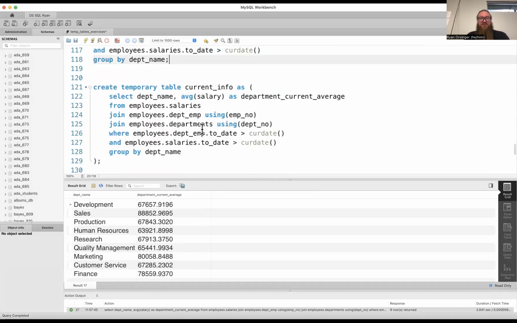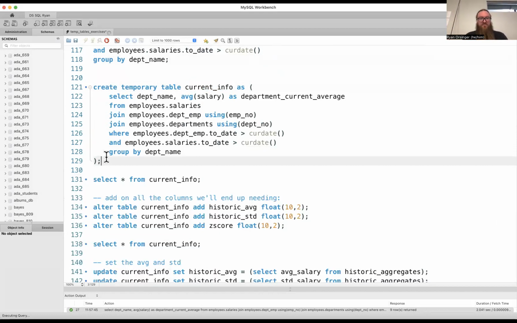So I'm going to create a temporary table out of this query. I'm going to call it current info, because that's what this is representing, current average salaries by department. And then I'll select star from current info to prove that it worked.